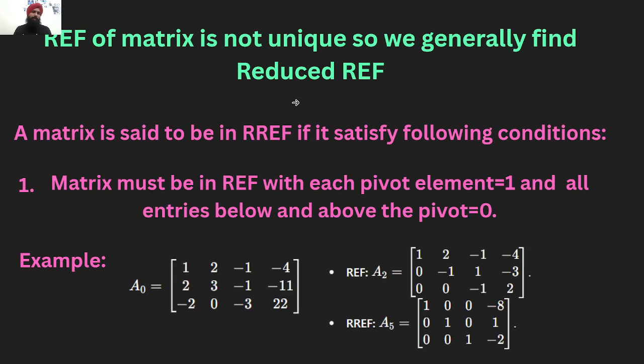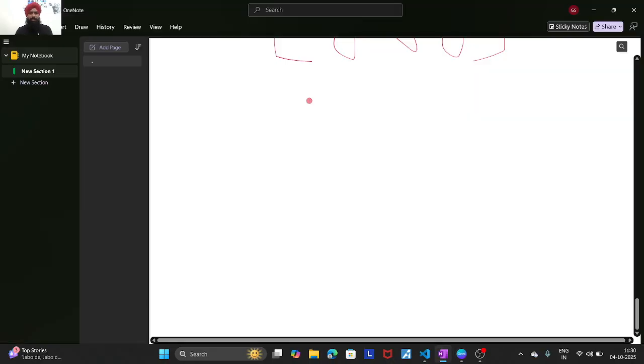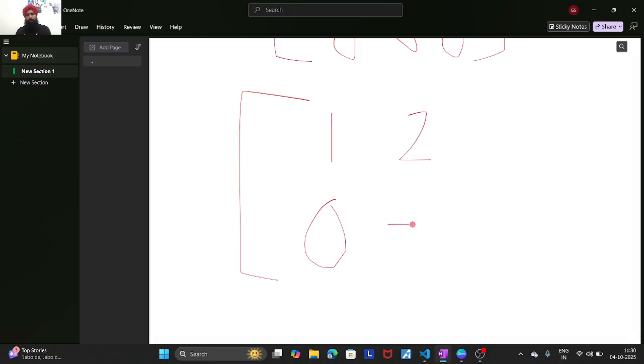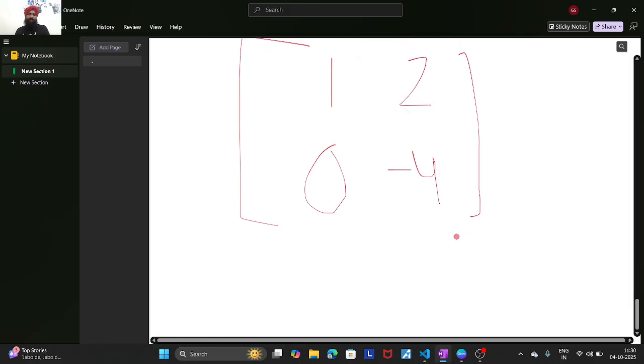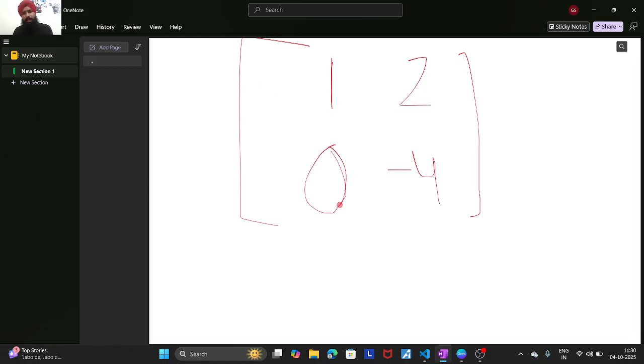Now the thing is, the row echelon form of a matrix is not unique. So I'm going to use an example here. Let's say I choose a matrix 1, 2, 0, minus 4. Here I can see that this matrix is in row echelon form, as this is the first non-zero entry of row 1, and below it our entry is 0, and the first non-zero entry of row 2 is on the right hand side of the first non-zero entry of row 1.